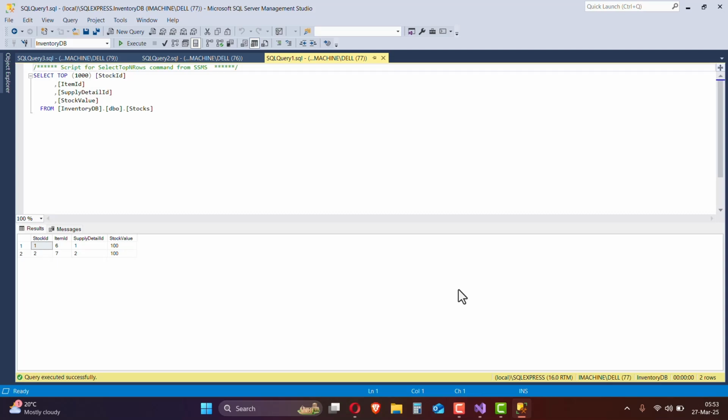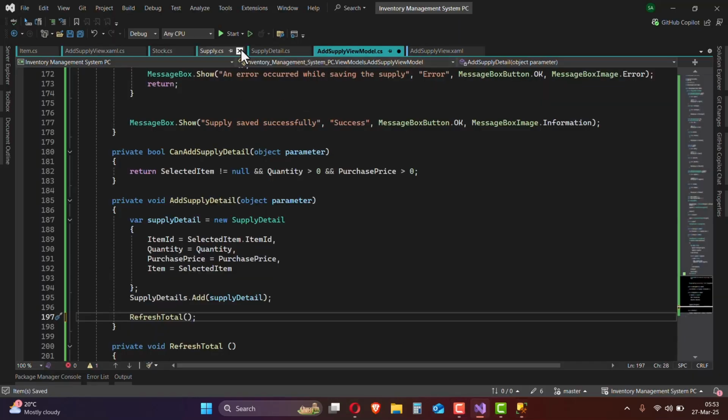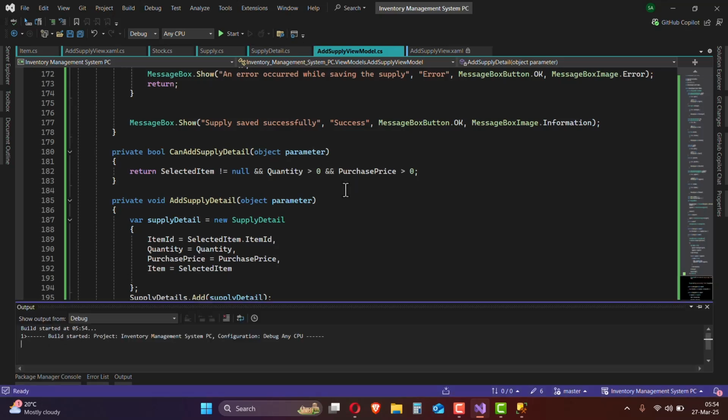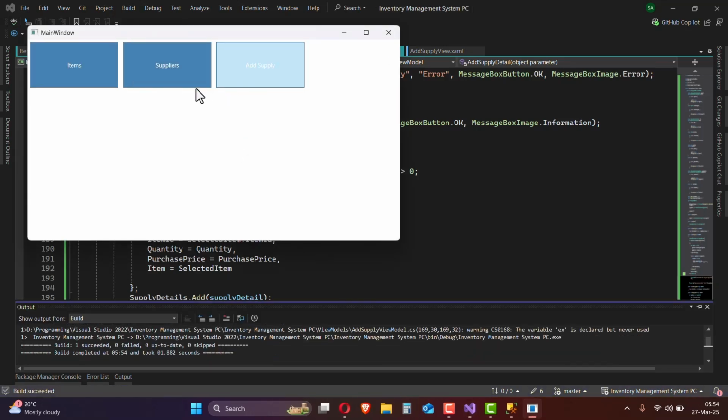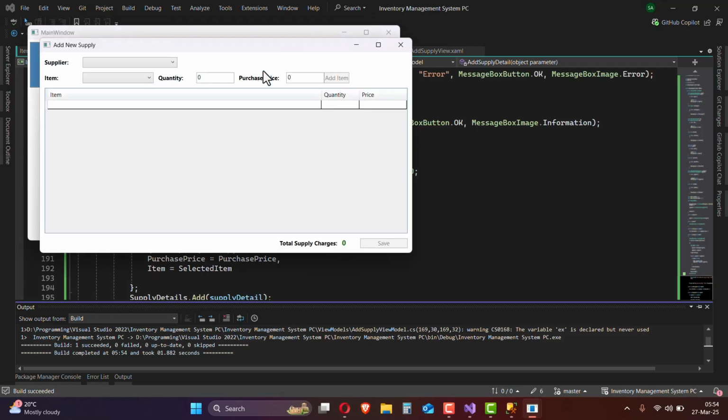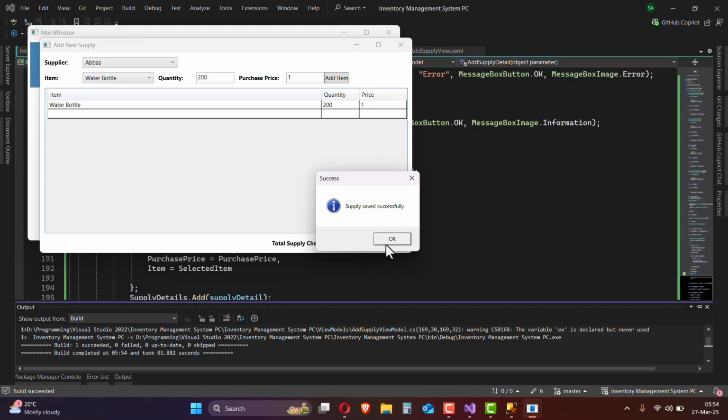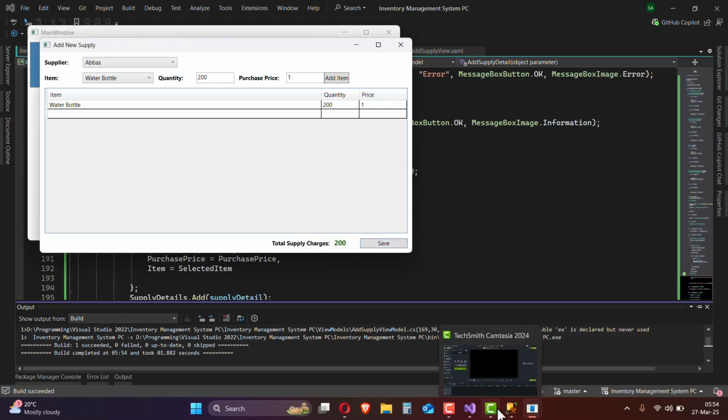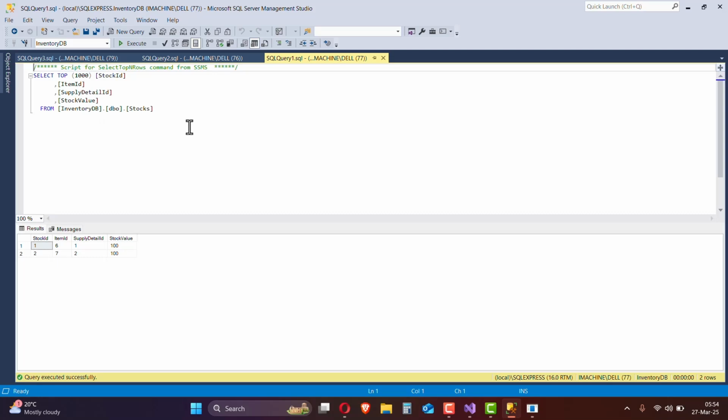Okay, now we go back and add another record. Add supply, water bottle, 200, 1, add. So you can see this is now being updated. I'm gonna save it. Successfully saved here and re-execute it. So you can see 200 units of water bottle.